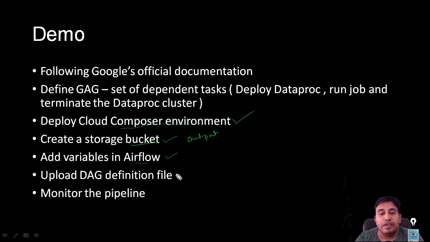Then we have a DAG definition file, which is nothing but a Python file. Based on our requirement we can make some changes to this file, and we will upload it into Cloud Composer's storage bucket. Then we will monitor the pipeline, so whenever we need it, we can rerun or monitor those things. Now let's go to the demo.